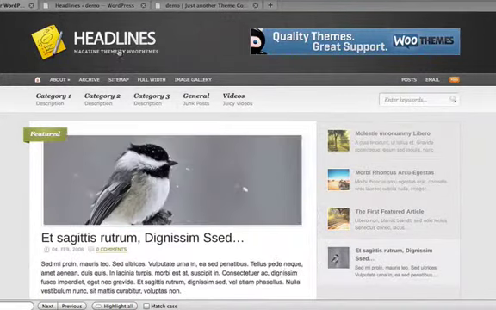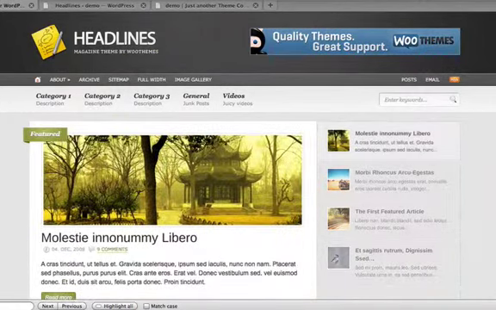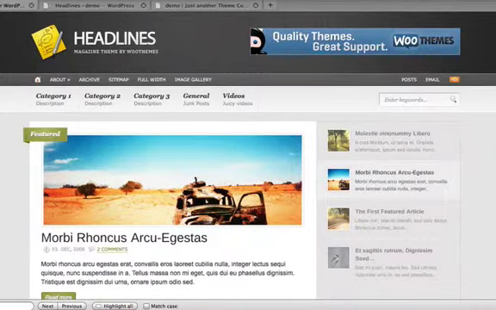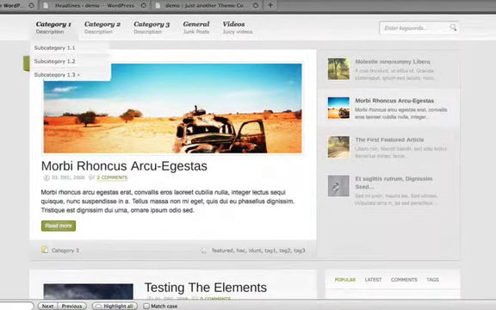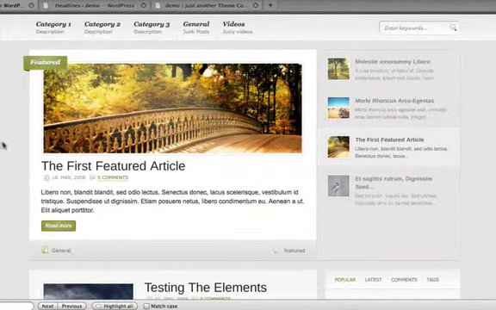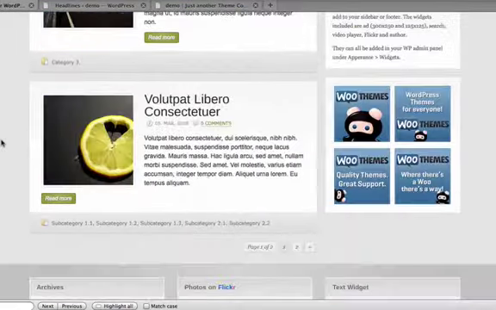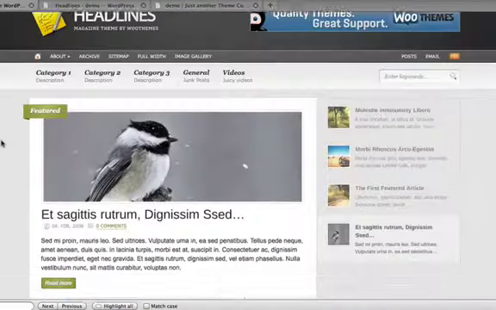Today I'm taking a look at the Headlines theme from Woothemes. It's a great theme for anything related to a magazine, anything related to something where you're going to be doing a lot of posting, a lot of different content that's consistently changing. You can see here there's this cool featured area at the top which cycles through different posts, and then a nice layout for everything else on the page here.